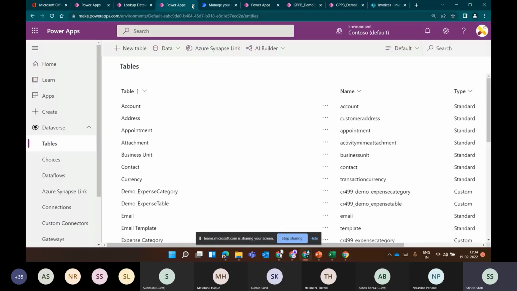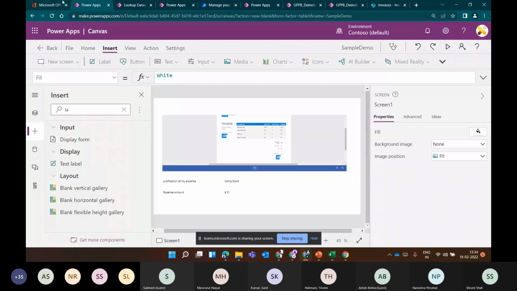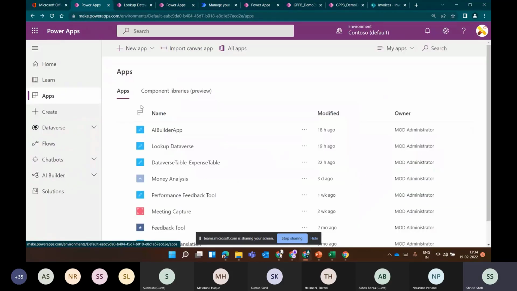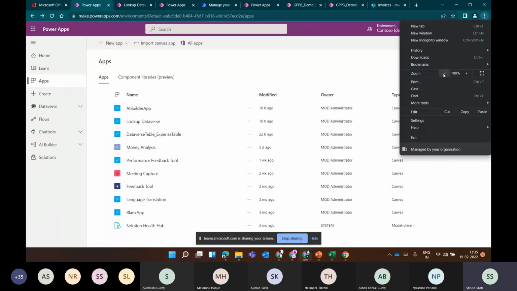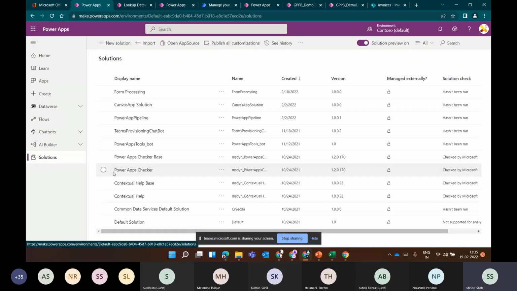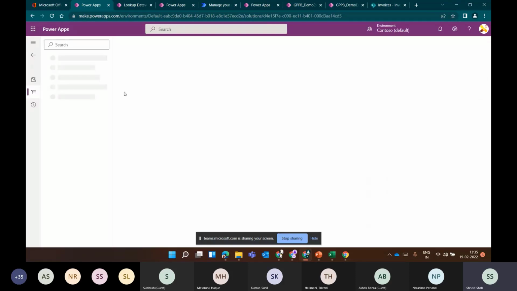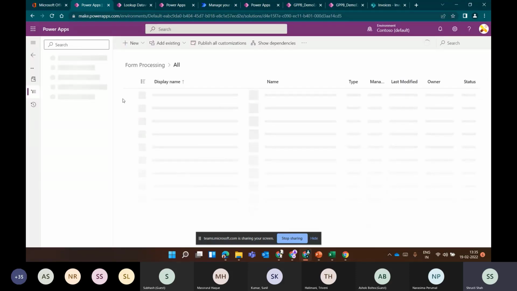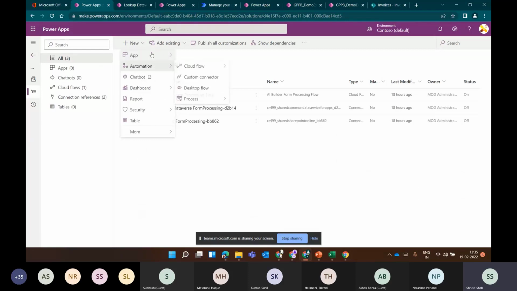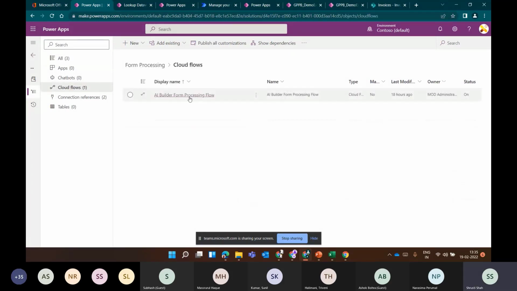So what I will do is, I'll go to my model. Oops, I have so many screens open. Let me just discard this. This was just for the demo. Now, whenever you are associating your model within a Power Automate flow, don't forget to create a solution. So I created a form processing solution, and in that form processing solution, I created a new automation cloud flow. So this is the cloud flow already ready with me.